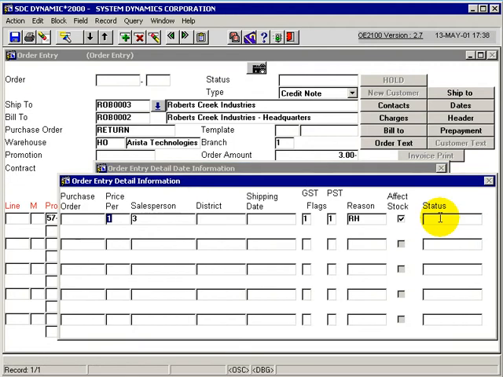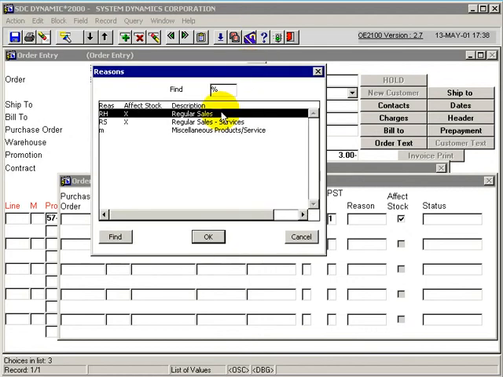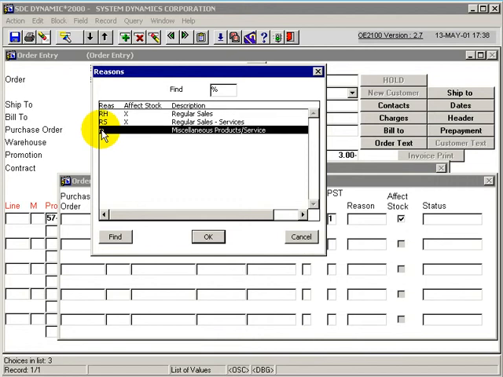If I now go over to the order detail information box, go to the reason code field, we can see here that the effect stock flag is set. This is a field that reflects the reason code. So if I clear out the reason code field and do a list of values, I can see the various reason codes and whether or not they affect stock. Now in our example, I don't want this particular product to go back into stock, so I'm going to select a reason code that does not affect stock.